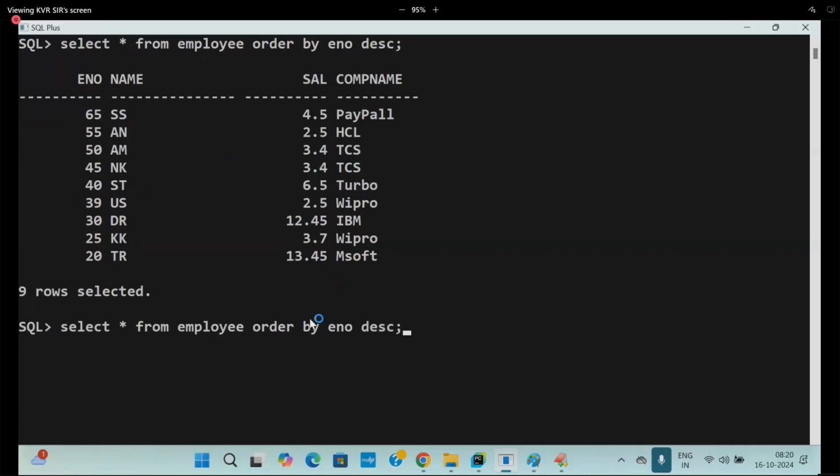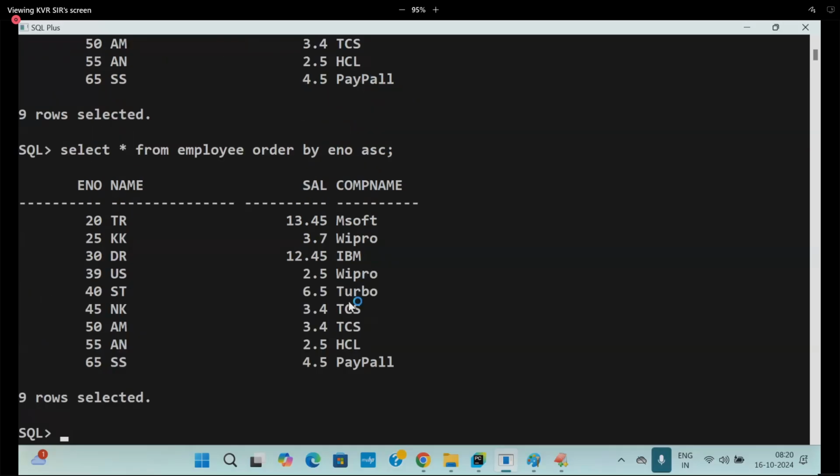You want to sort it based on ascending order again, ENO. By default, it is ascending order only. If you want, you can write ASC. Ascending order will come. If you want the name in ascending order, by default it is ascending order. It is coming in alphabetical order. A and A is same. It is taking the second letter. SS and SS is same. S and S is same. And S and T is taken now.